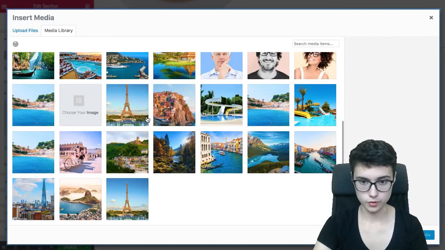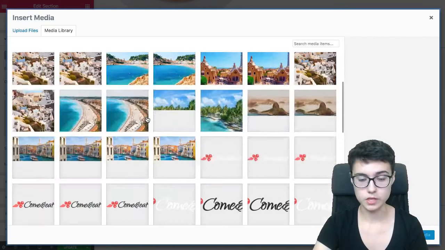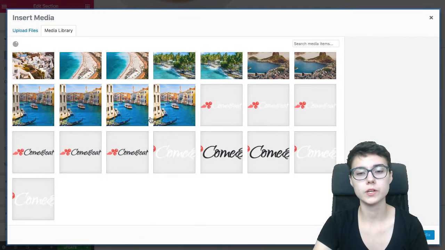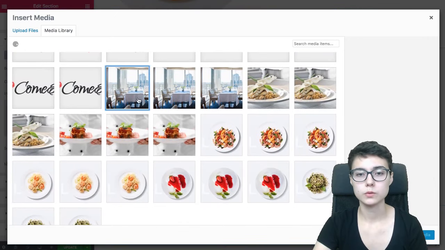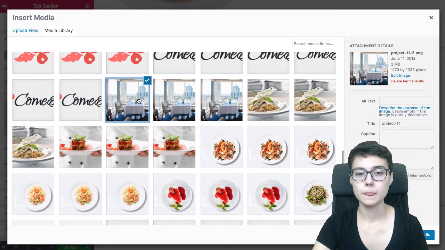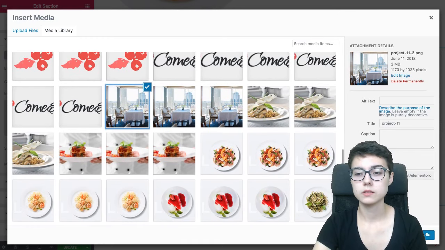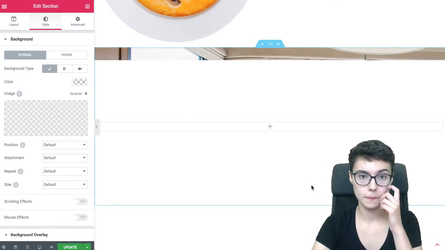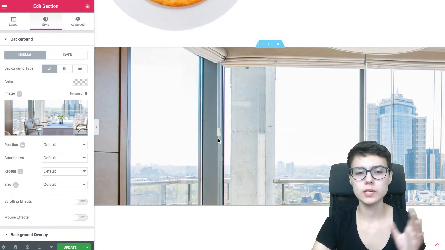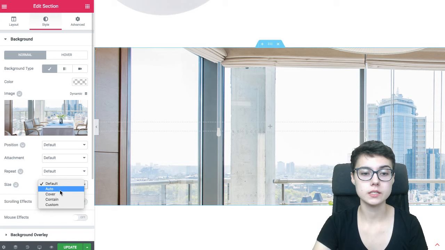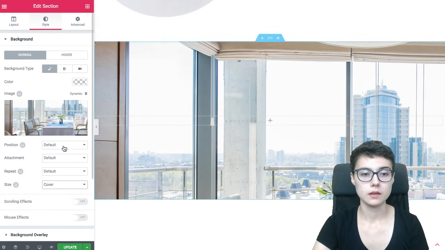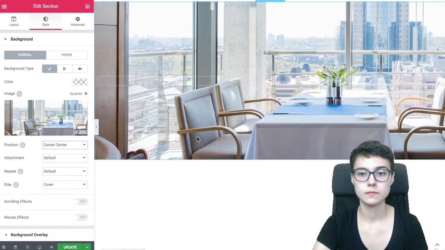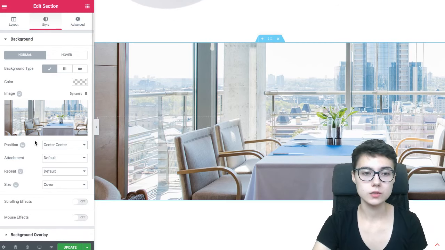So we have a bunch of really good looking beautiful images over here, but let's find something that suits our topic, the topic of our website. Maybe this. Alright, yeah. Insert media. Okay, so it inserted it, and let's go to the size and set cover. And position center. Alright, looks nice so far.